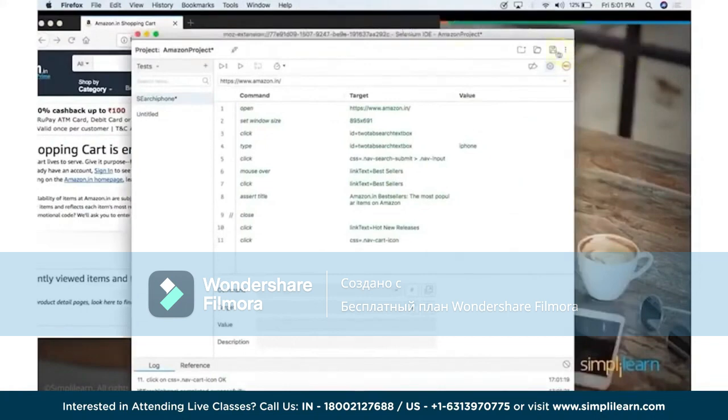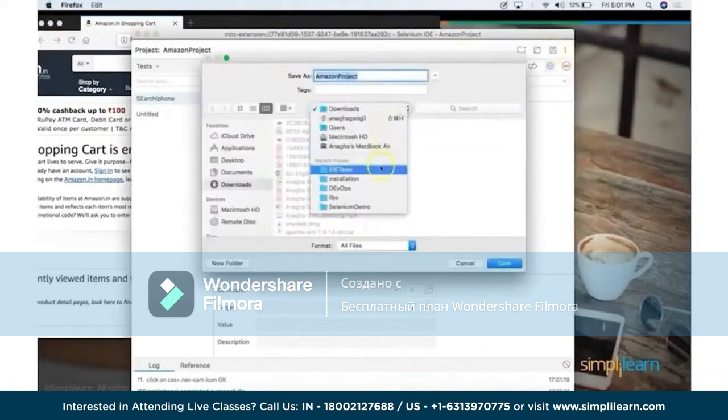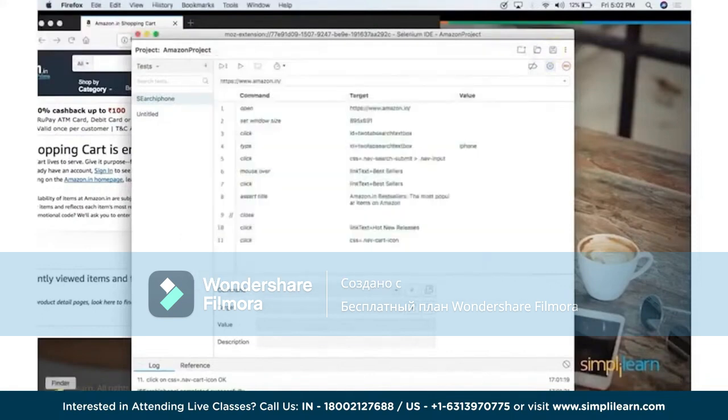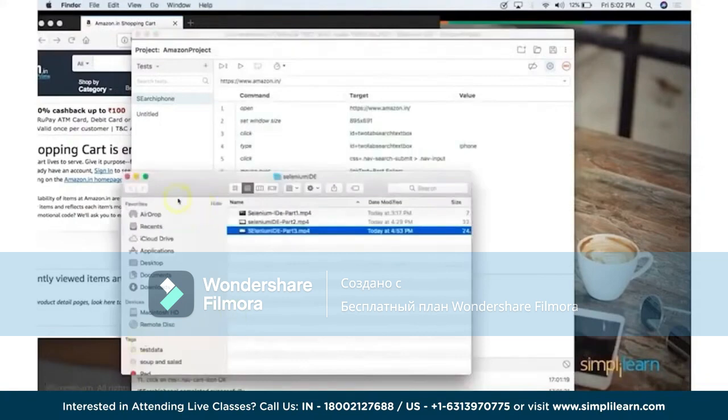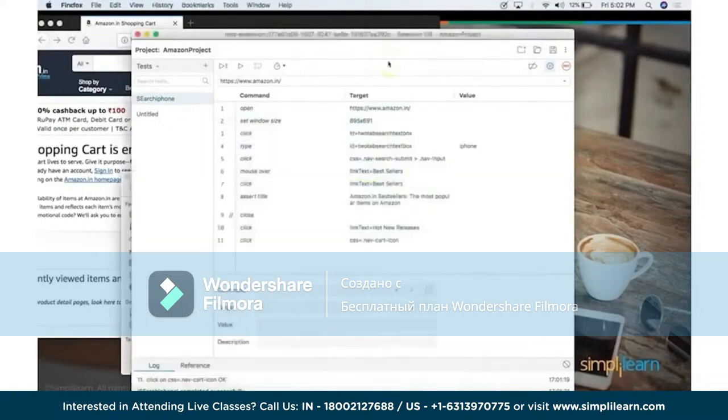So how do you save this? Simply go here and save your complete project. So all the projects from the IDE are saved as .side file. So let's name this as Amazon project and I will save it. So if I show you in my Finder how it looks like, this is the project we created. So it always stores with the file extension .side, right? That is Selenium IDE.